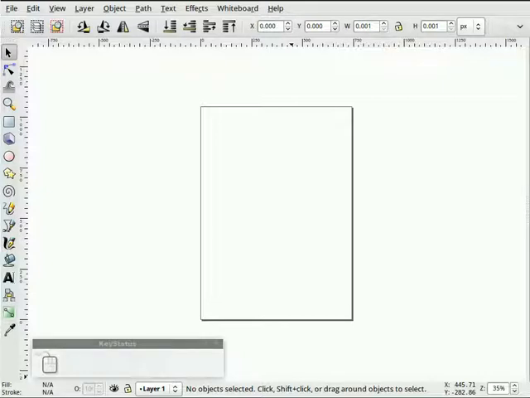Hi, in this screencast I'm going to demonstrate how to create a glass panel using Inkscape.